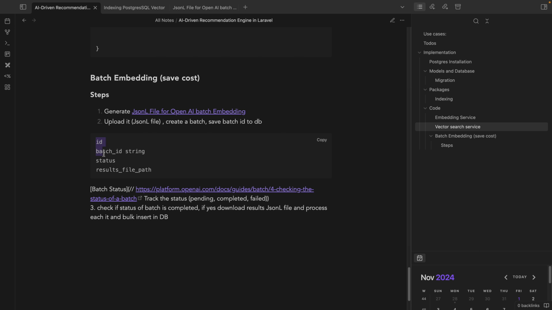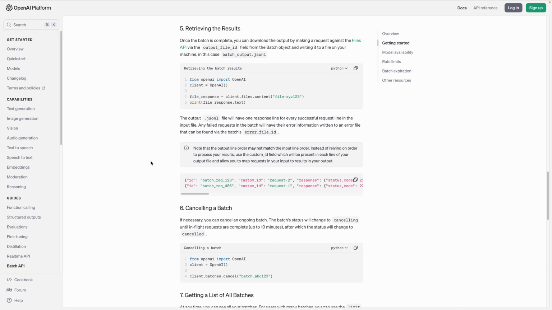So this is the schema for the batch table, and there you will store the batch ID, status, and then the result file. And then after you get the result file, you will process that result file one by one. One line contains the embeddings for one model, and then you just bulk insert it into our database. So that is the way. All right, so the response is in this structure. The custom ID, in our case, will be the job ID, or similarly for applicants, the applicant ID.